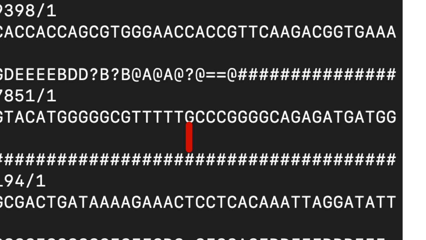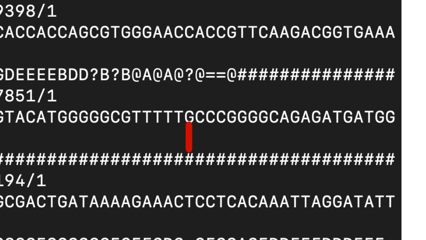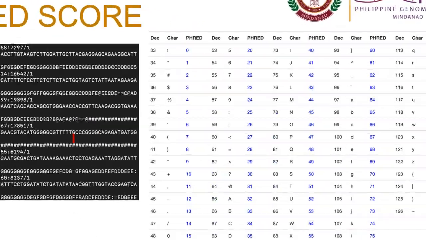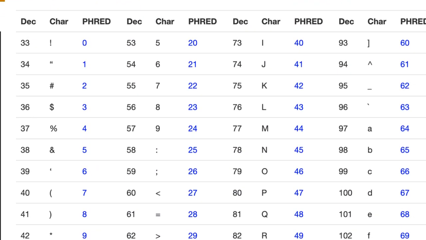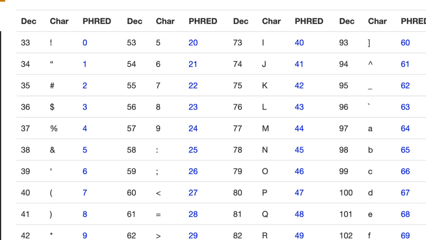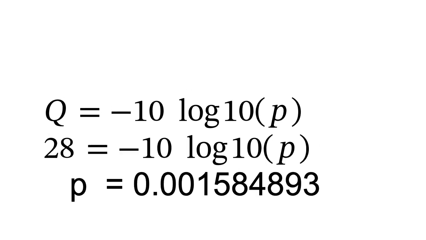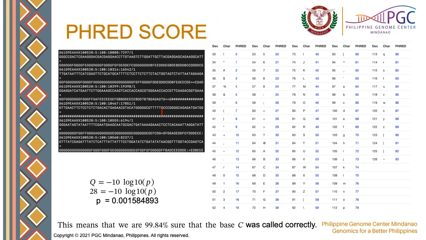Now let us see who among you is listening to this lecture. Answer this. What is the accuracy of calling the base G in this sequence? You might want to get a pen and paper to write some information. Here are the ASCII characters. And here is the formula. You may pause this video and compute for the accuracy of the base call. What do you think is the answer?